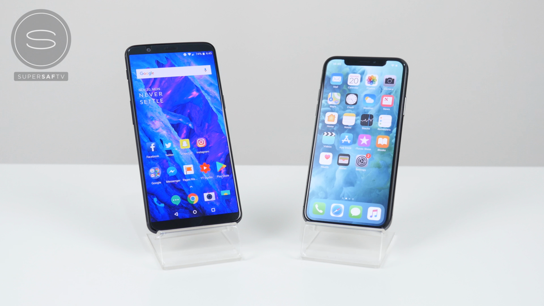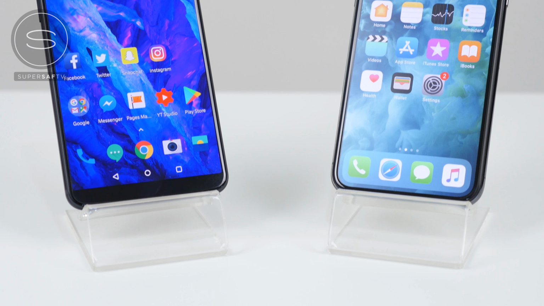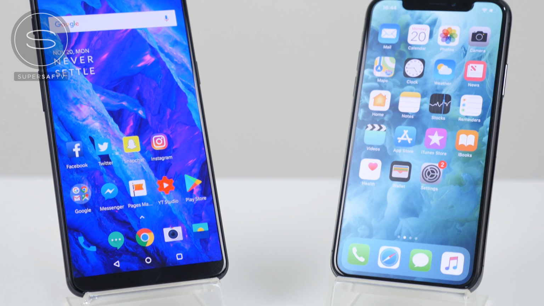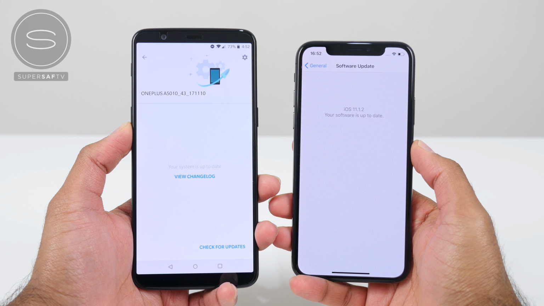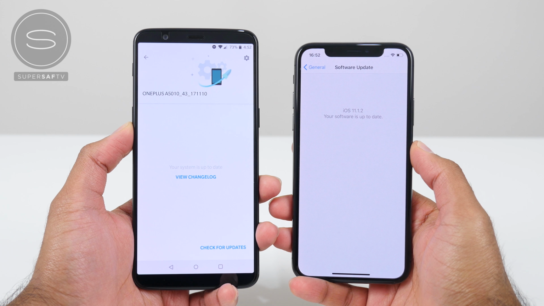So in the usual format, we'll be doing lots of different tests, from benchmark scores to camera launch, moving on to regular social apps, then some games, and finally finishing off with RAM management. Now both devices have been updated to the latest software version available at the time of this video.